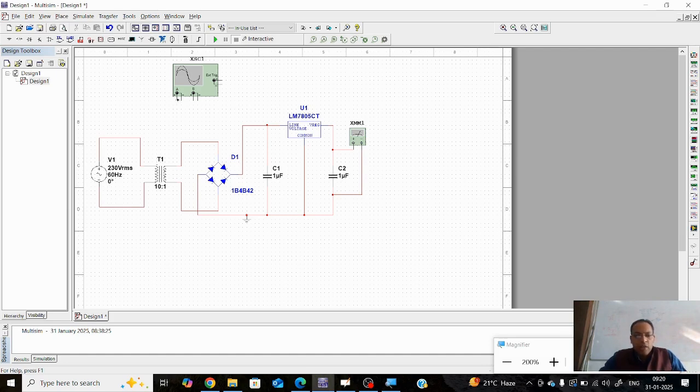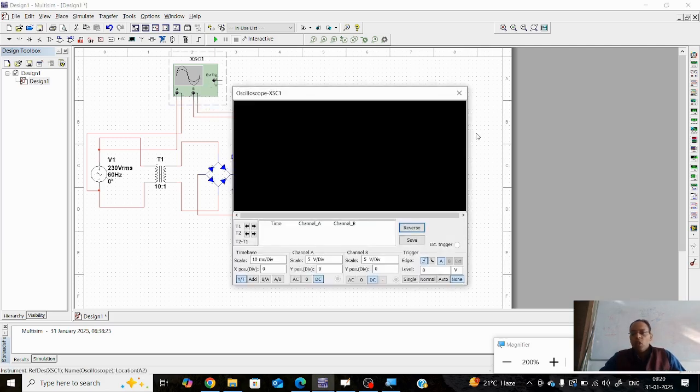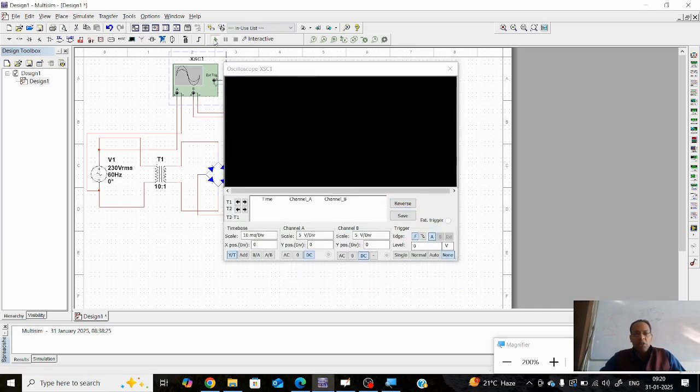So channel A positive will be connected to positive of the source and channel A negative will be connected to negative of the source. Similarly, channel B positive will be connected at this side and channel B negative will be connected at this side. Double click on the oscilloscope and after this run the simulation.